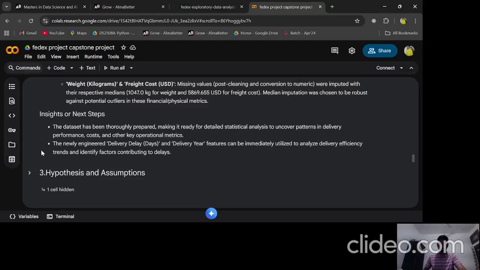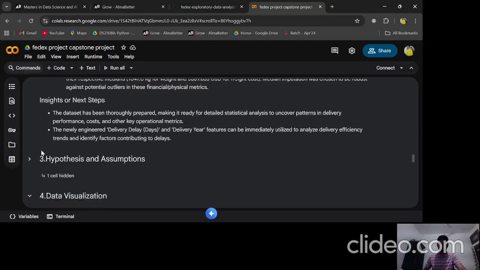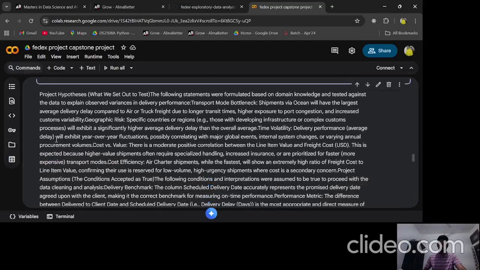And now, the newly engineered delivery delay days and delivery areas features can be utilized to analyze delivery efficiency trends and identify factors contributing to delays. This is our project hypothesis.